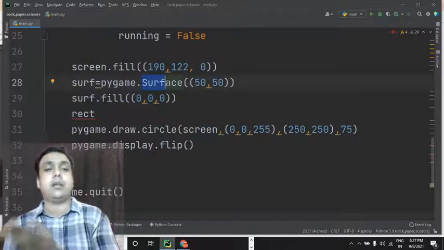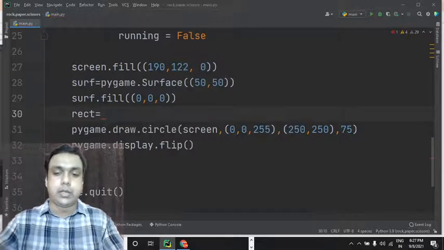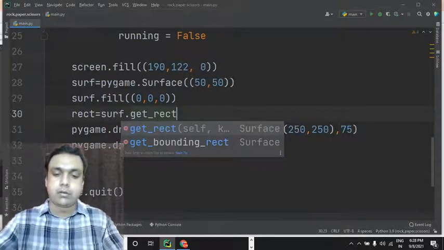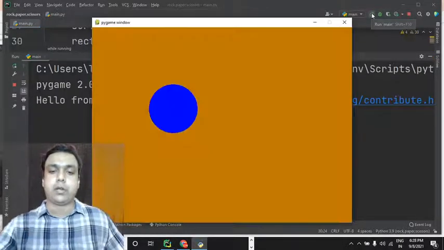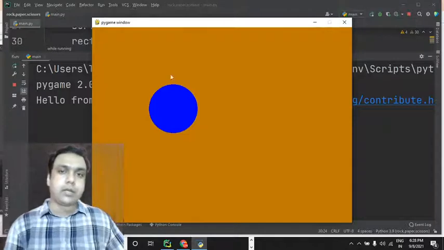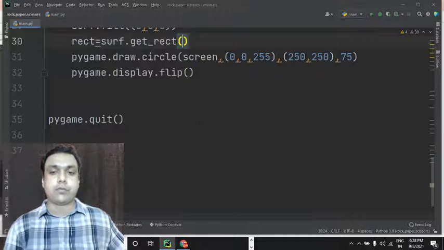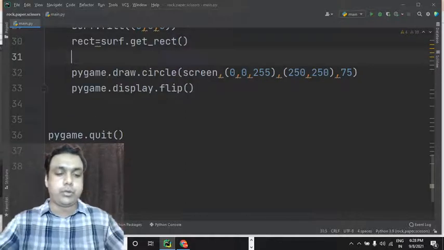So I'm defining a new surface right now, and then we can use another variable for this, surf.get_rect. Fine, and let me now run this code and see what's going to happen. What's the output we will get? Okay, so again we're getting this output, but we are not able to see the surface. How can we see the surface? We'll have to use some magical functions for this. Let me show you what function we can use.